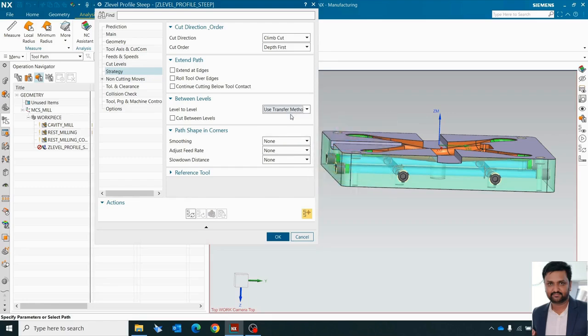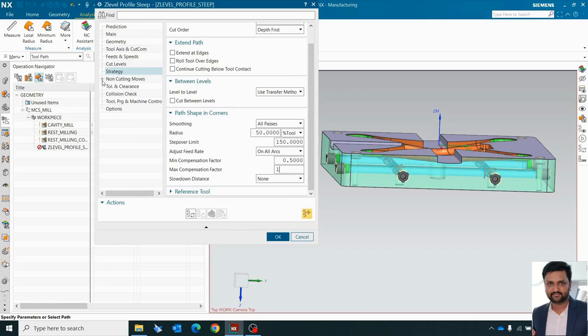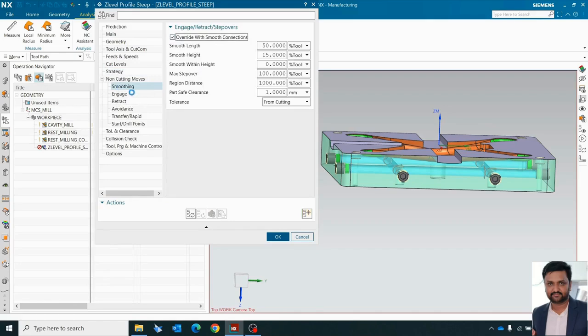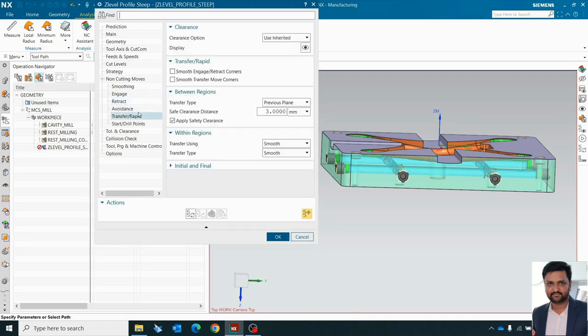So now I will keep this use transfer method. Smoothing I will turn on for all passes. Here I will give the range as we have given in rest roughing. You might have seen 50% to 100%, I will keep it here. In non-cutting moves, smoothing I will turn on. While engaging, it has to engage smoothly. While retracting, it has to go smoothly. In transfer rapid, always try to keep previous plane. Previous plane is there by default. If it is not, then you have to give it. Within region smooth we have kept.